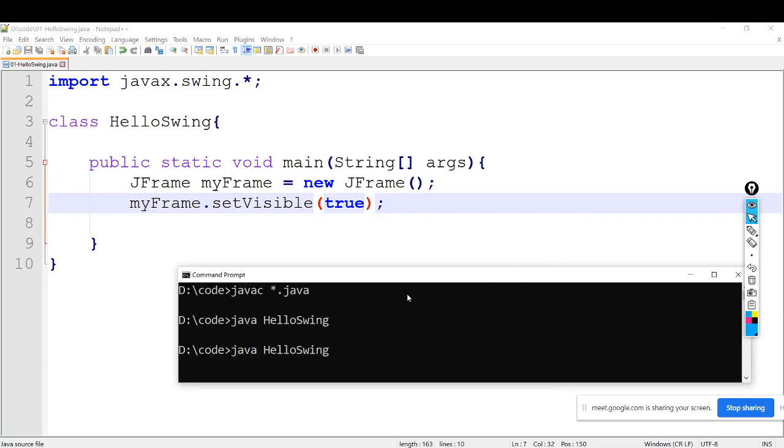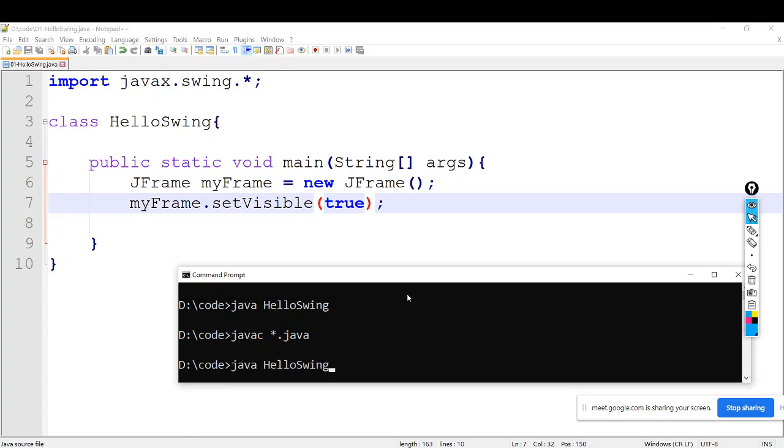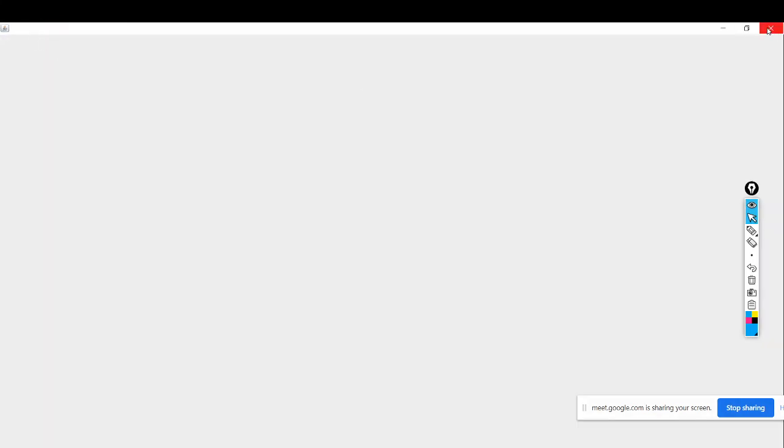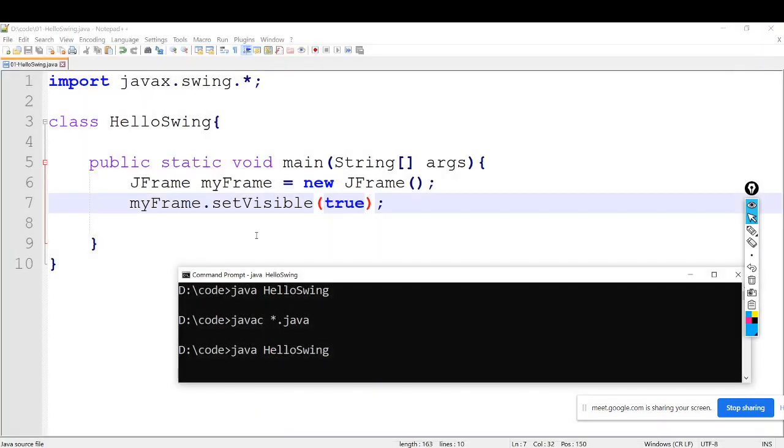Now I'm again compiling, running. Now you can see the window has appeared, right? You can see a small window is appearing here. That is my frame. The reason why it is appearing like this is that by default my frame size is 0 by 0. Now I'm going to close it. This is the window, right? I can even maximize it, right? But now I just close it.